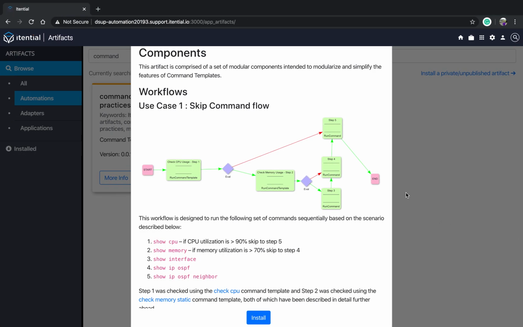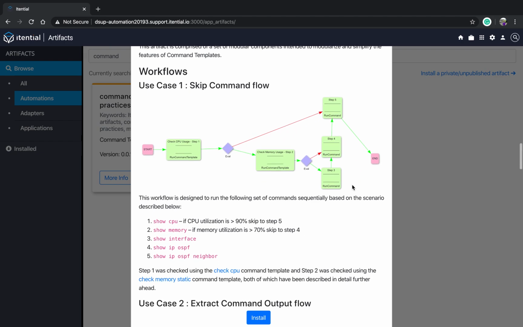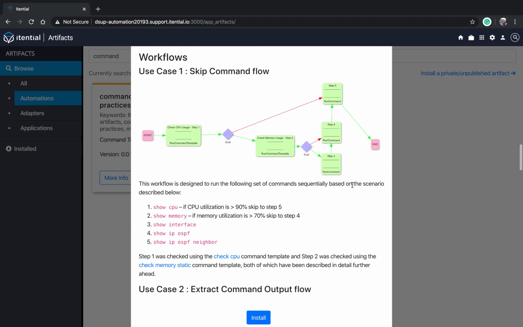Going over the README, we can go in detail about use cases. The first use case being the skip command flow. As in the example shown here, we are checking the show CPU, which gives you the CPU utilization of the device. We're checking if it's greater than 90%. We skip over 3 commands and move directly to step 5, which is another command template.